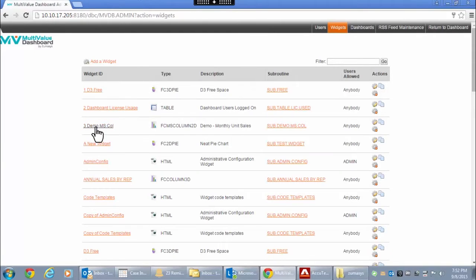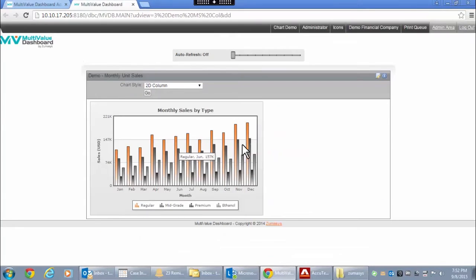We also have here a demo MS column. This is an FCMS column 2D type. That MS means it is a multi-series. If we look at it, we can see that for each month there are 4 separate columns. One pertaining to regular, one pertaining to mid-grade, one premium, and one ethanol.